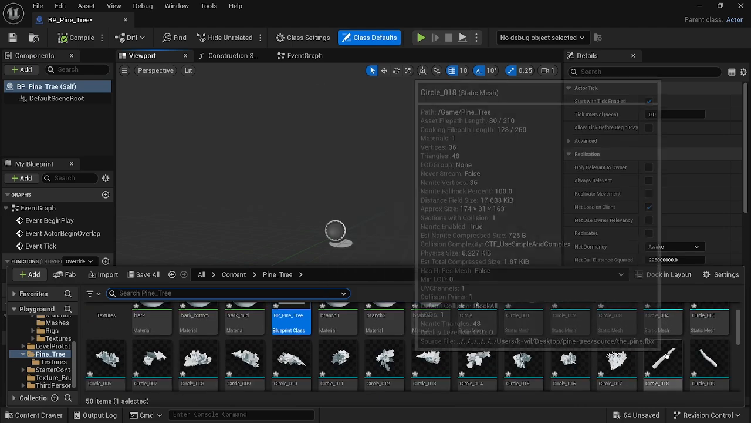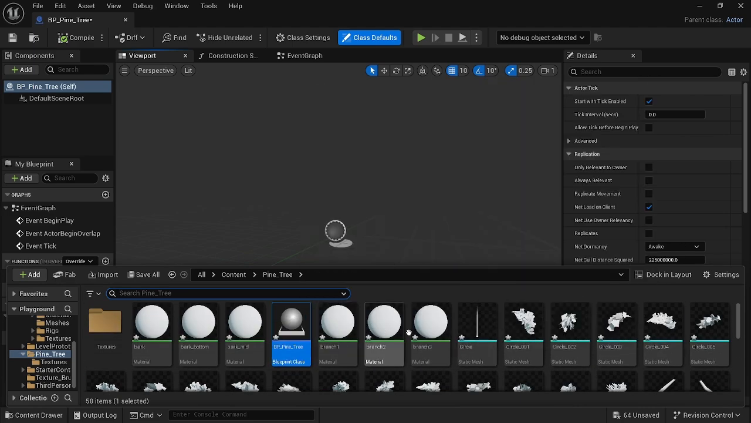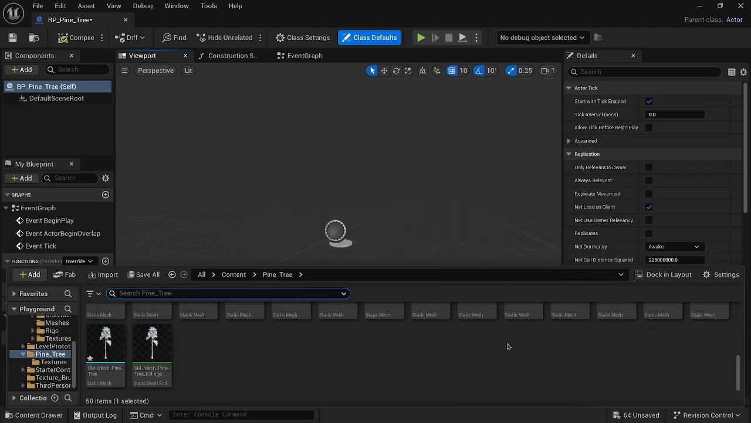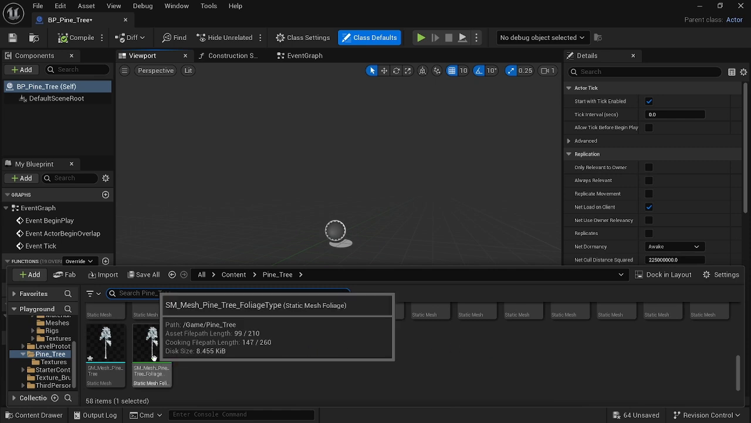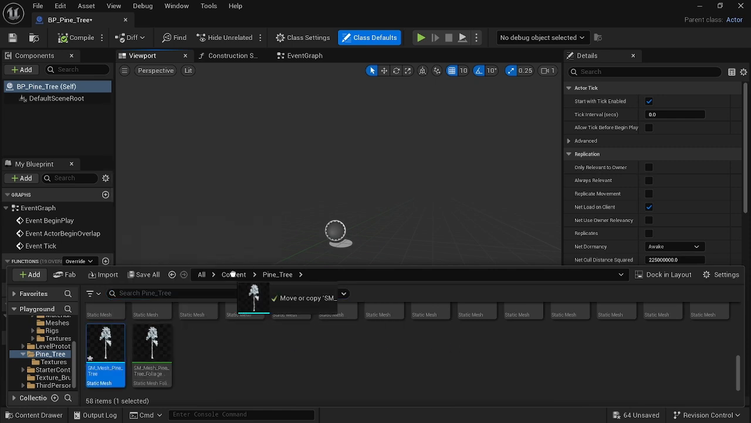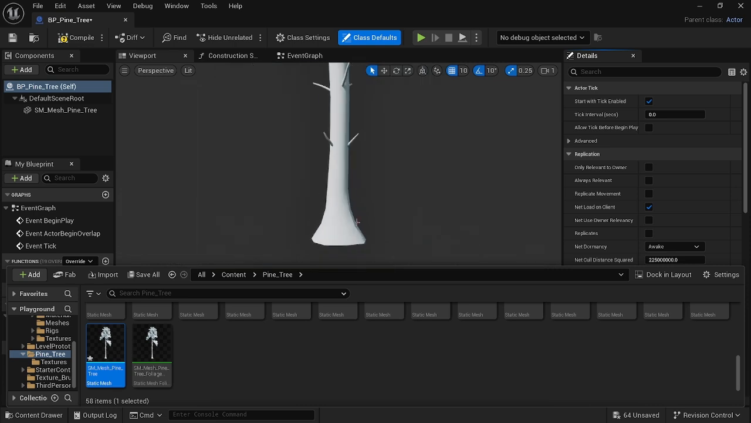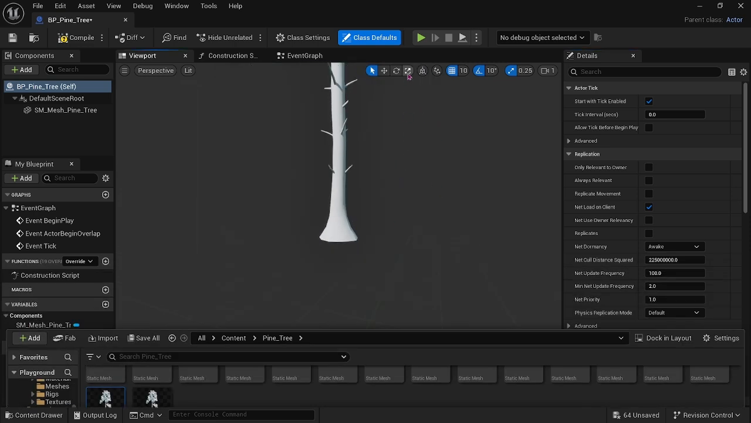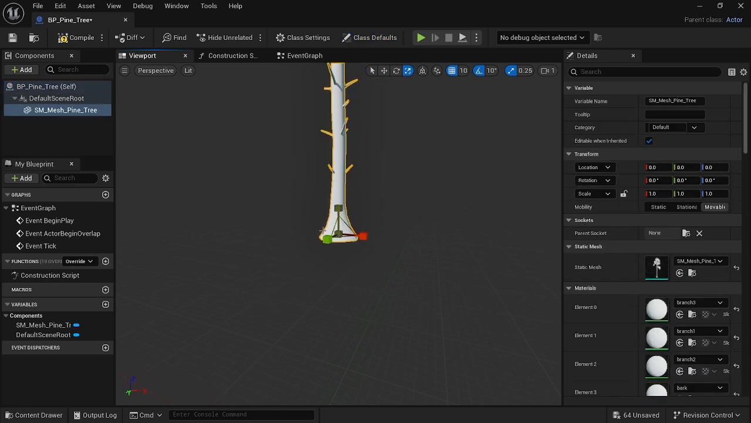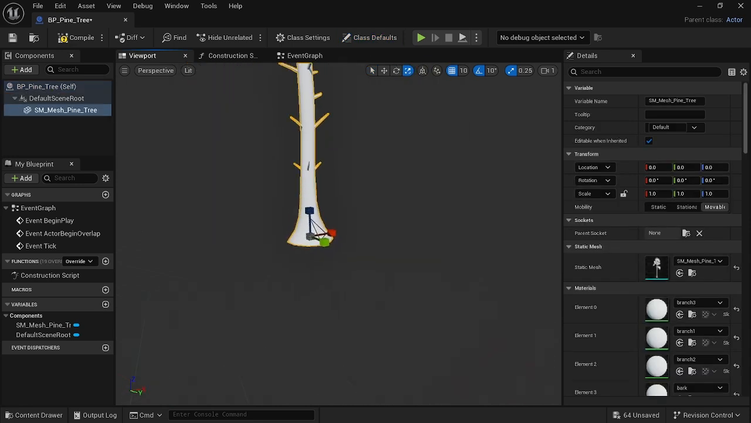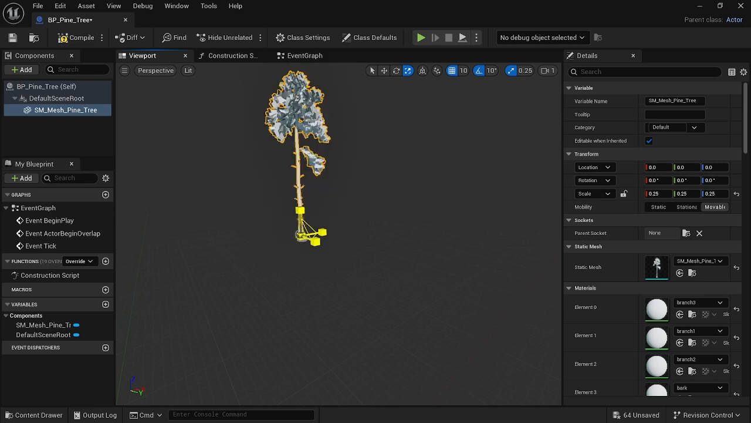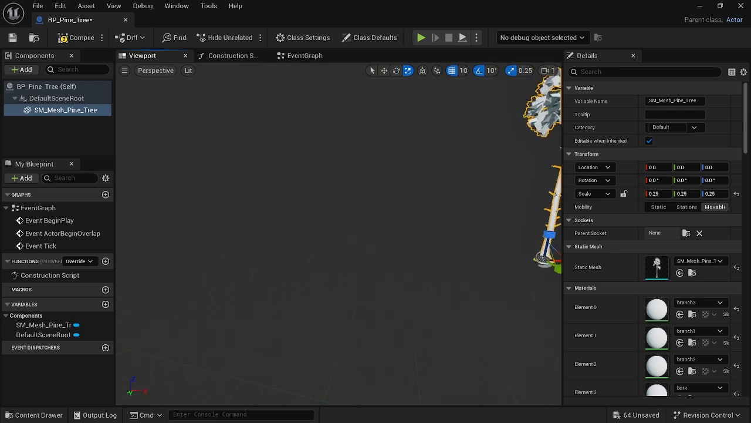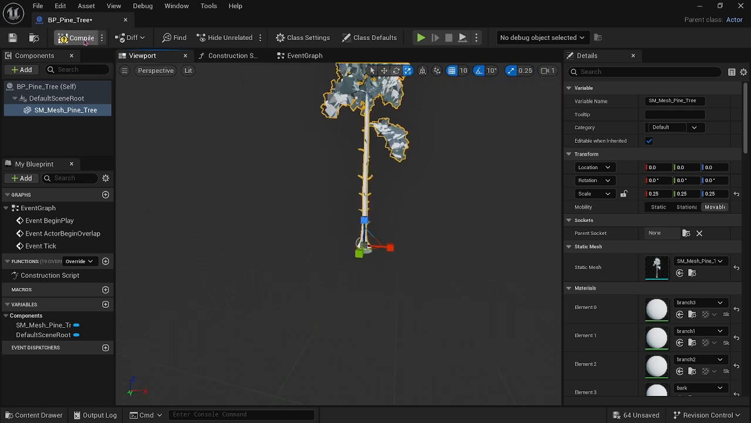And inside there, we want to find the mesh that we just made. SM mesh, static mesh foliage. So we want to find this static mesh here, put that in there. Now straight away, you see the size. Unfortunately, it's only the one, so we can just do this. Take it down in size. Then we're going to compile and save.